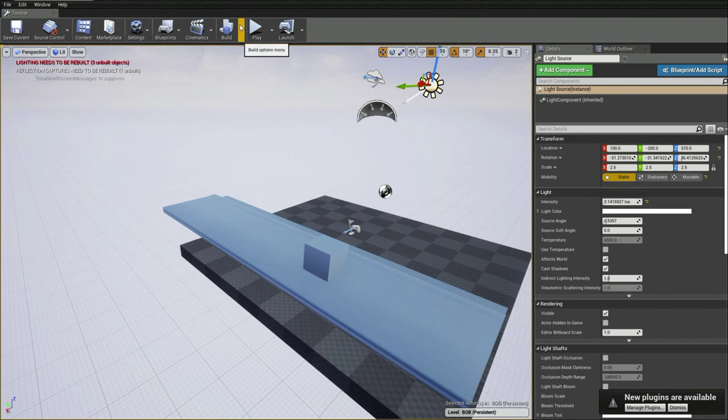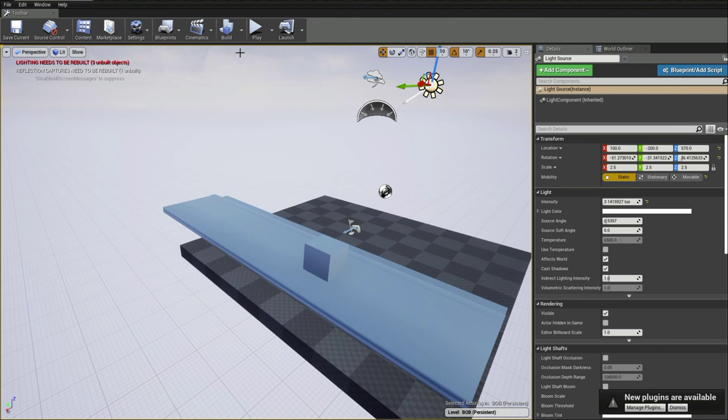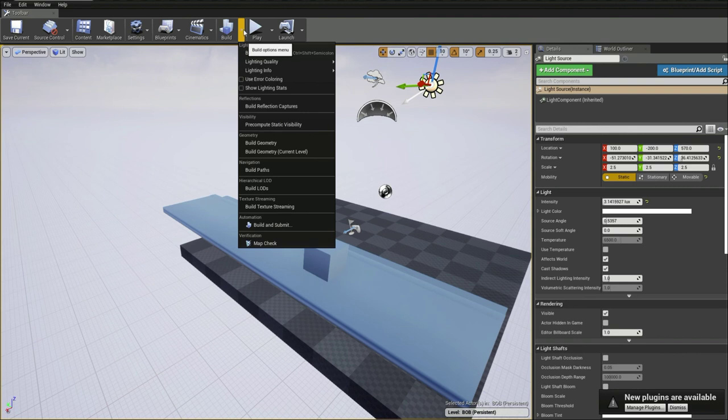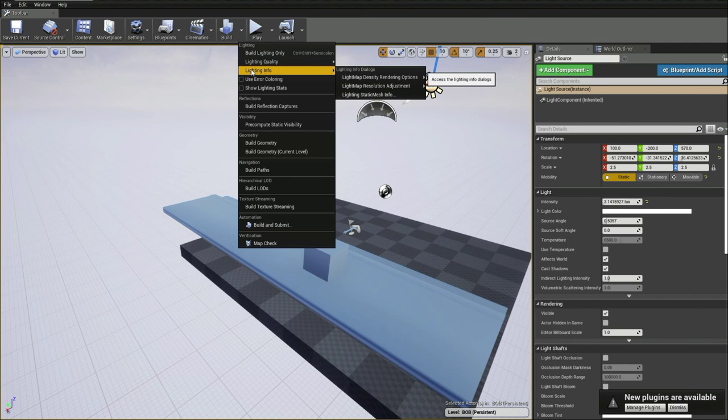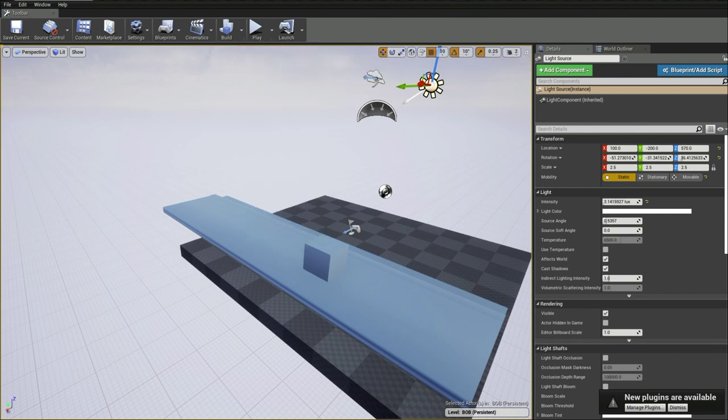So what I'm going to do is I'm going to come up here. I'm going to set my light quality to medium for a moment. And I'm going to go ahead and build just the lighting only, okay? The reason I don't want to do a full build on this thing is because I'm not yet ready to do that. So I want to make sure that I'm just going to build the lighting only at this point. And I'm going to pause it so that it can go ahead and build that, and it'll take just a second. All right, be right back.